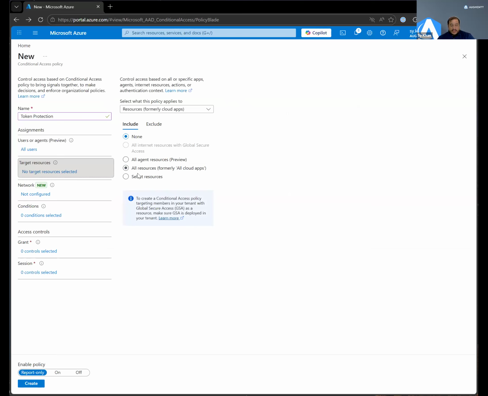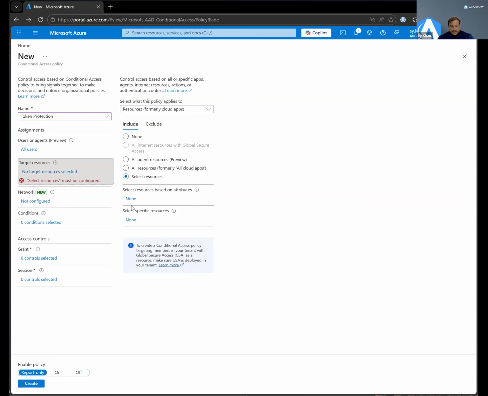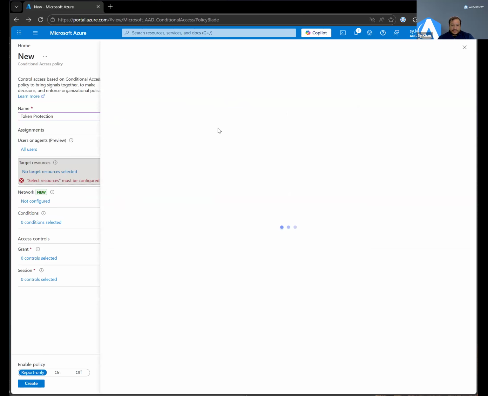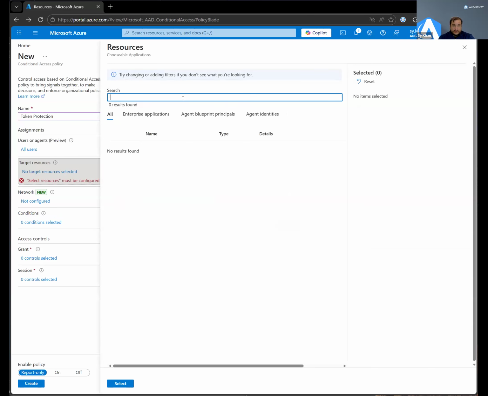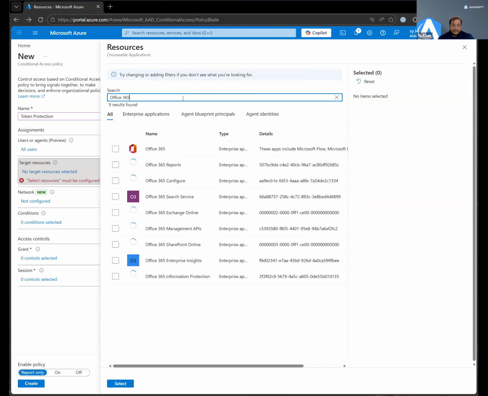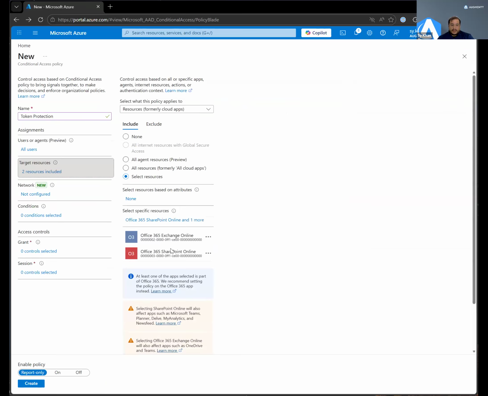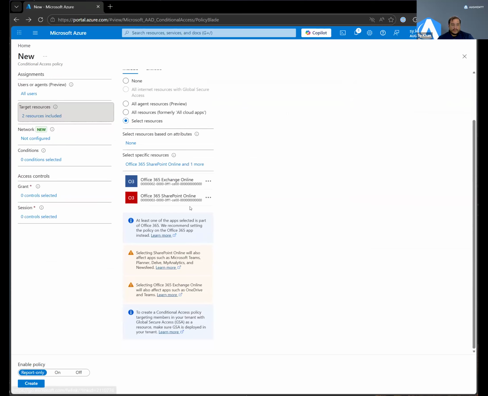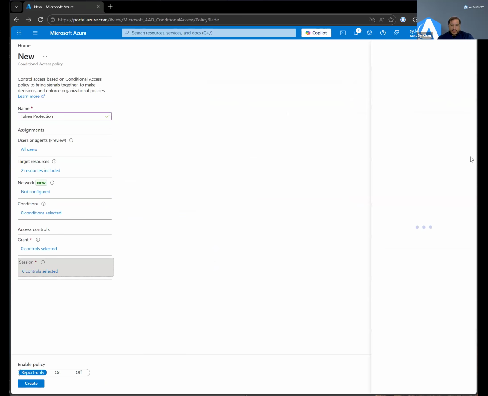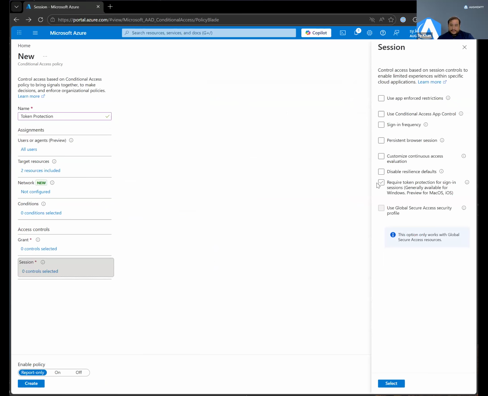So you can't select all apps. In this case, you have to limit it to specific resources. And those resources are just two. Office 365. And the only two you can scope it to are Exchange Online and SharePoint Online. That protects your email and your SharePoint/OneDrive directories. We go in, we select the required token protection. Believe we should be set.